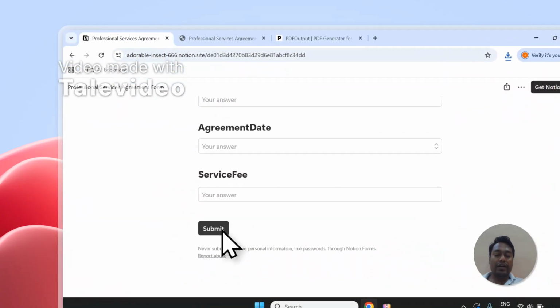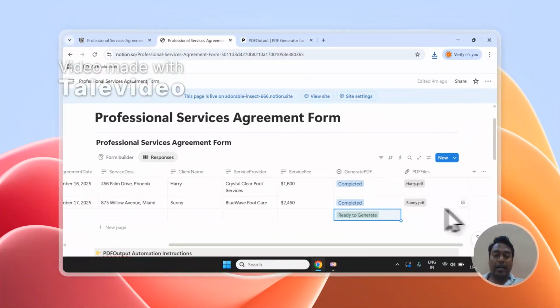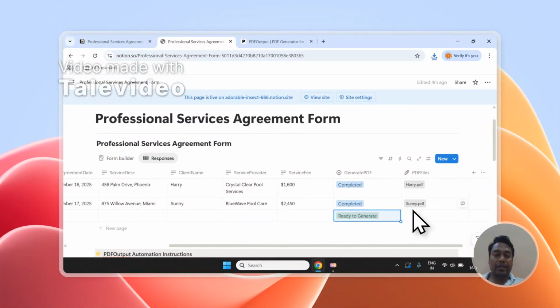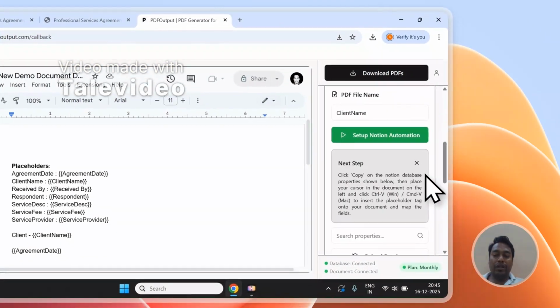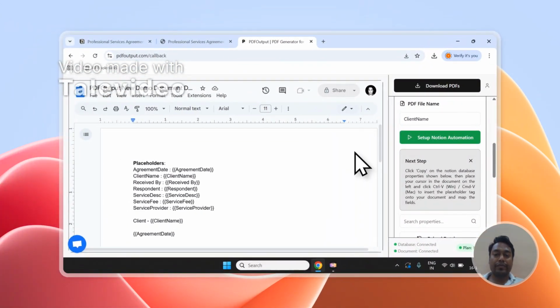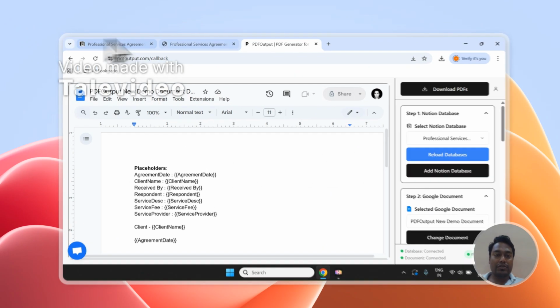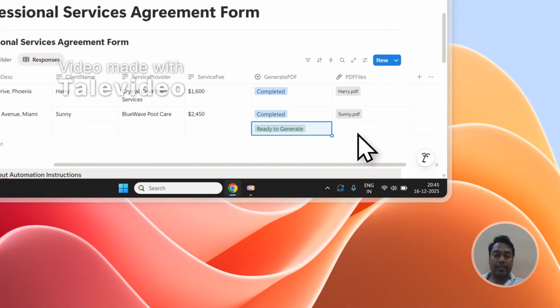So whenever a user clicks on submit and an entry appears in the database, simply mark it as ready to generate and the PDF will be created in the PDF file column. This will happen only when you click on Setup Notion Automation, and the automation will run directly inside the Notion database to create the PDF. So I hope this explanation was clear to you and you start using the automation in the right manner to generate all these PDFs inside the database.